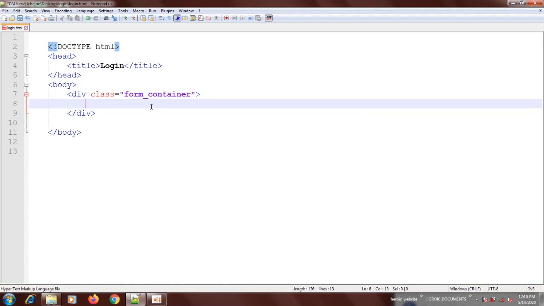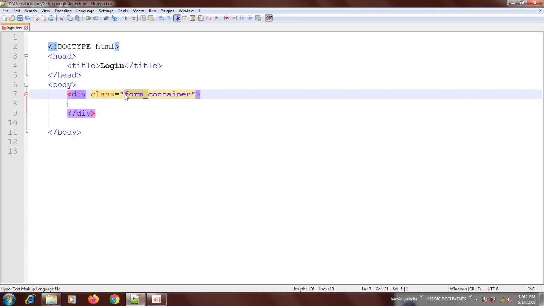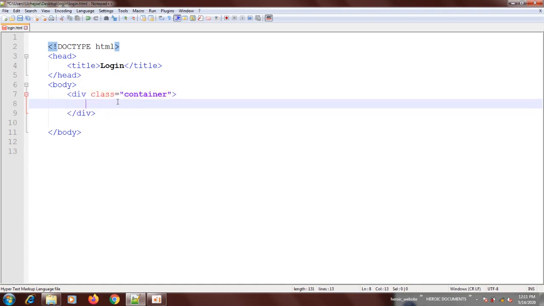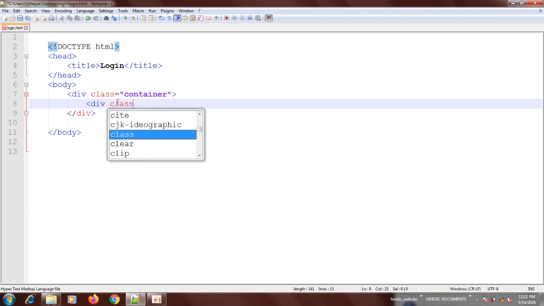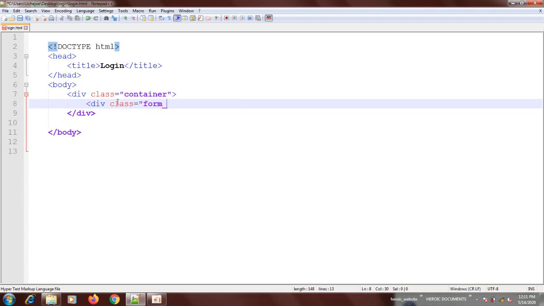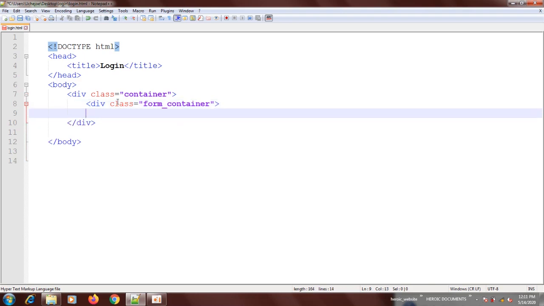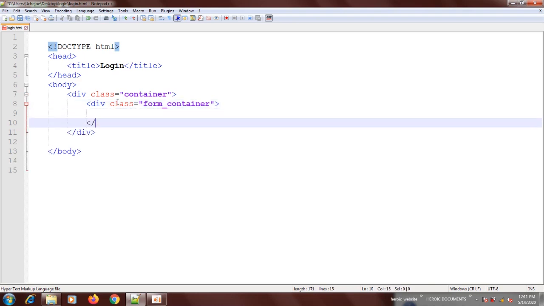Inside the login, inside the form container, I'm going to create another container that will encircle the form. This one is the main container, and the other one will be there. Let me just call this one container. Just container. Okay, beautiful. Then I'll say div class equals to, then I'll call this one form container. Okay, I think that's better. Then you close it. Come down here, you close the div.